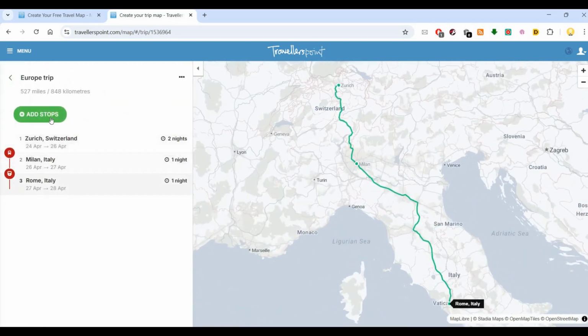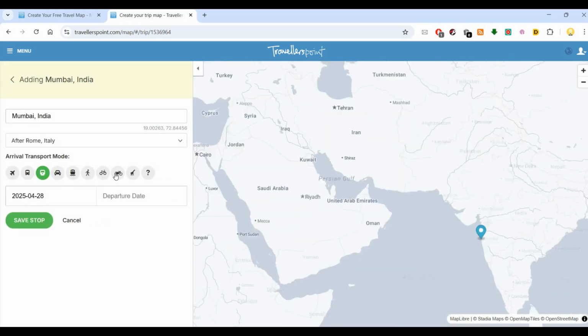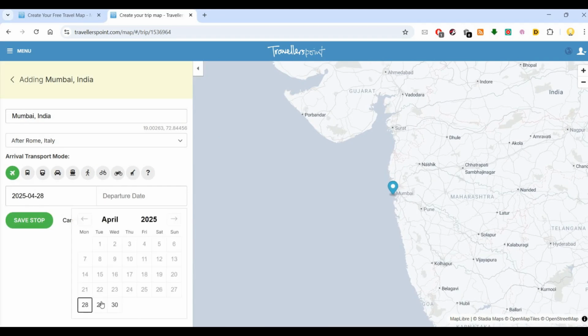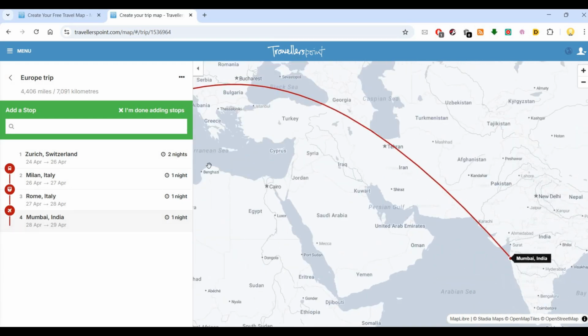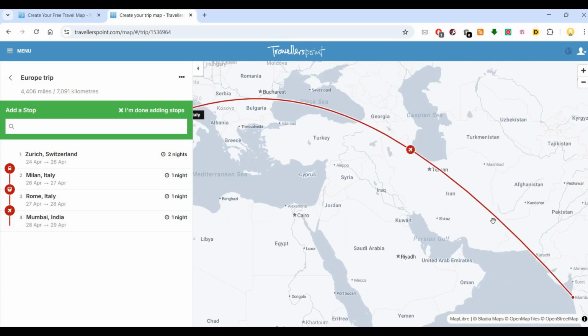Now if I want to add a flight, okay, add a flight to Mumbai, right? So I will be flying to Mumbai. We are arriving on 29th. Okay, let me say save stop. So it has put that from here to here, right?